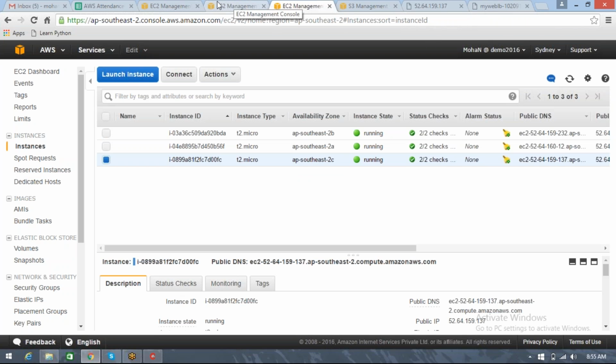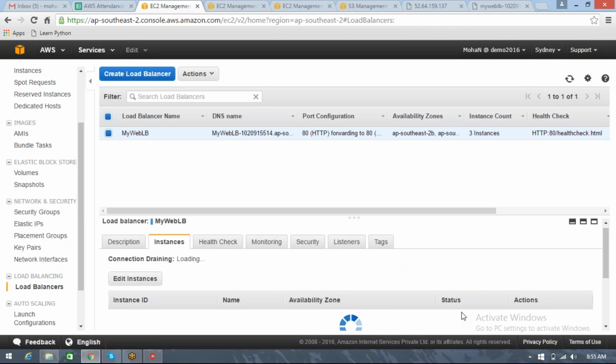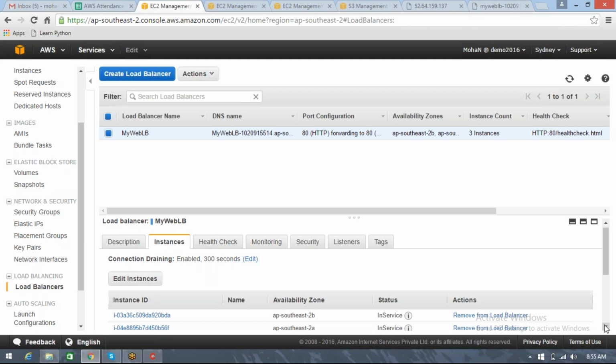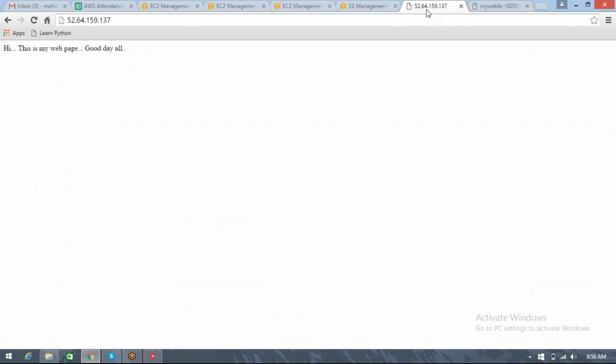And yeah, we have to check the load balancer, whether the instances are in service or not. Yep, they are in service. And we have to check the IP address of one of the instances. So we got the page, and that's the thing. Then also the load balancer. Yeah, that's fantastic. That's really fantastic.